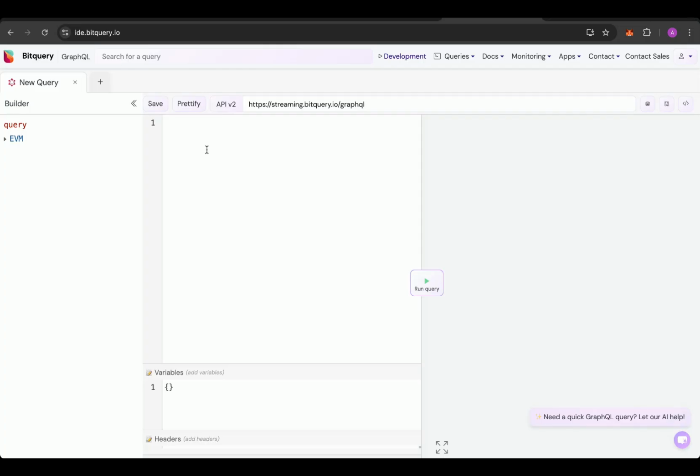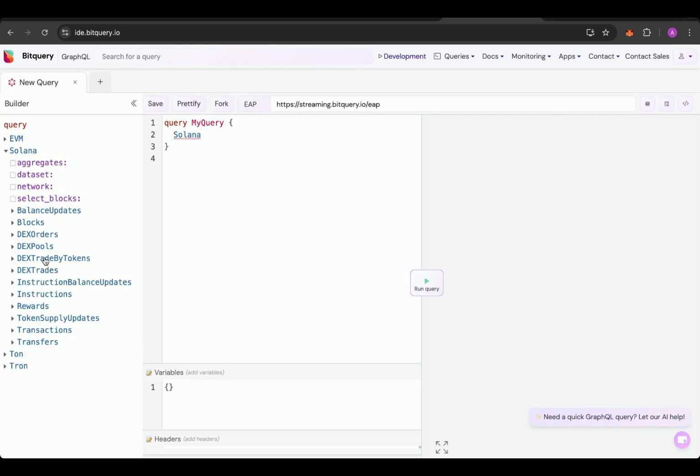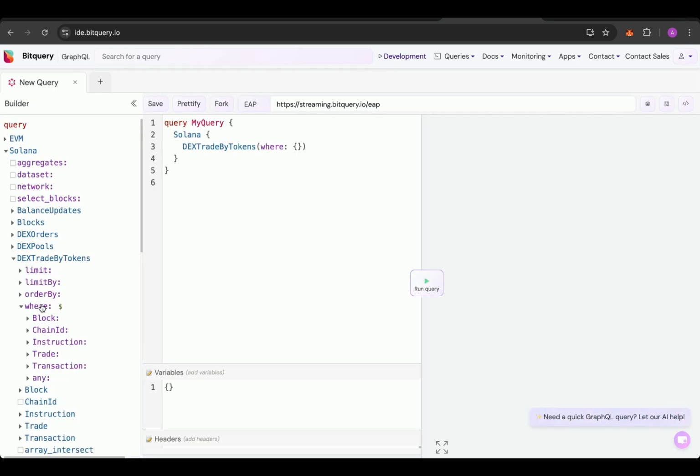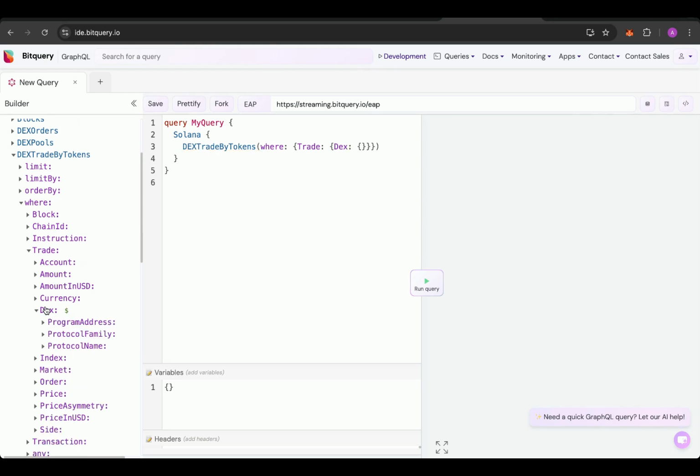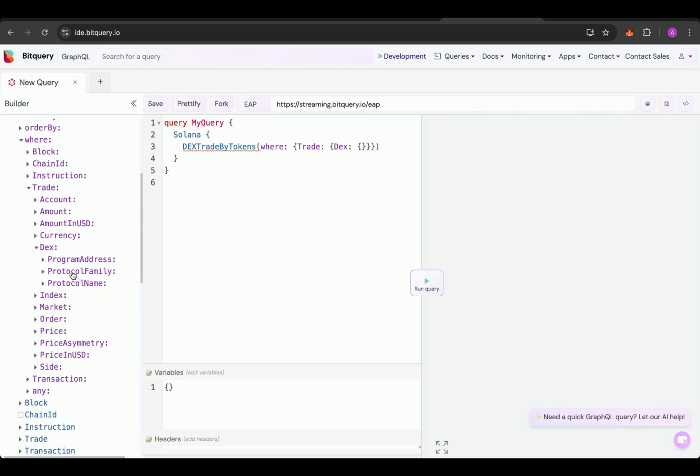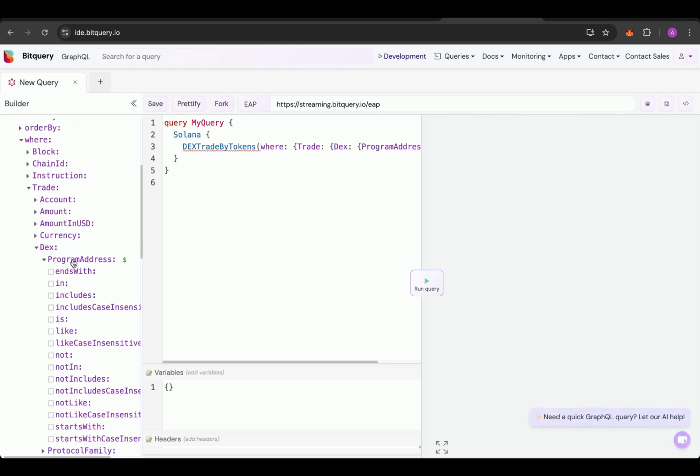Get on to the IDE. Here select EAP, as Solana is in EAP right now. Then select Solana. Then select DEX trade by tokens. Then in where, we will select our filters. Under trade, under DEX, we will select the program address as the Raydium Launch Lab address.